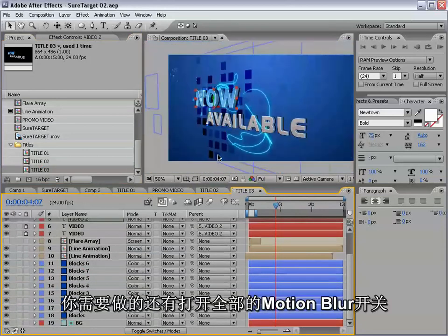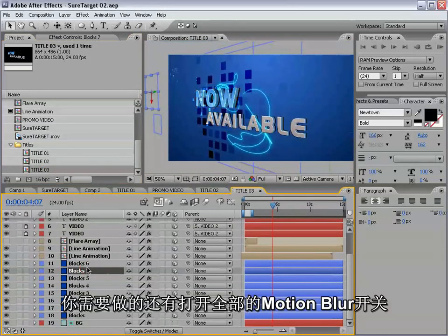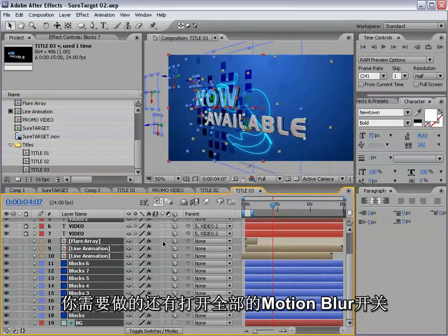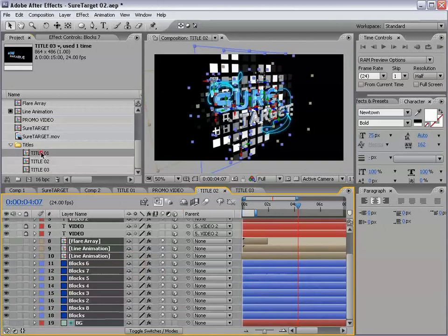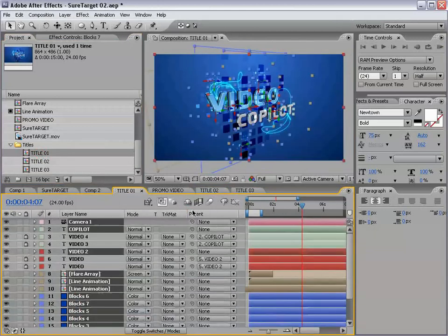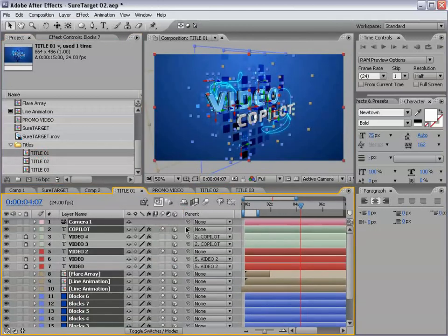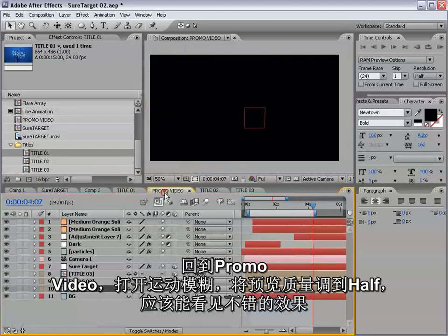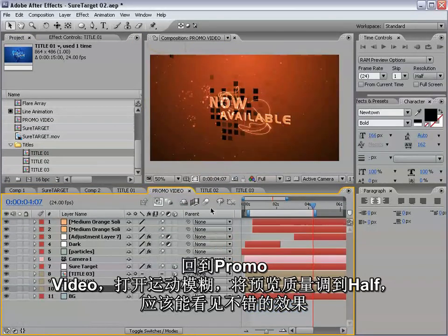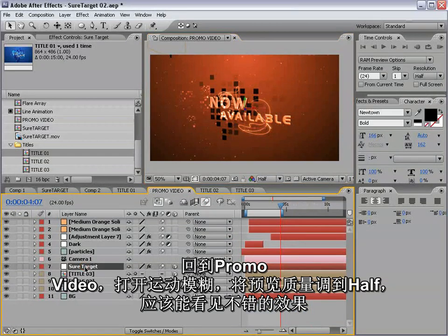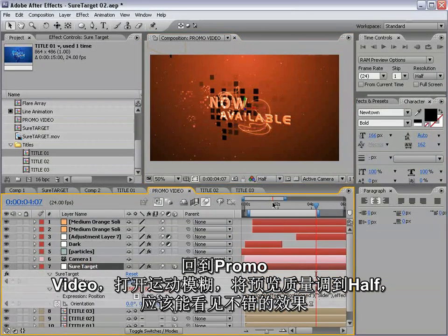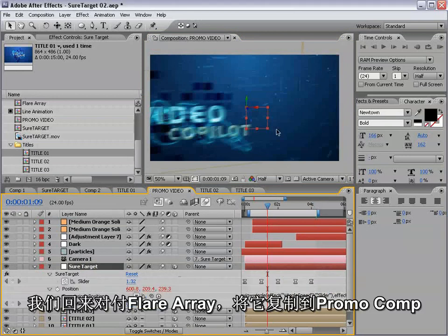Now the other thing you want to do is turn on the motion blur. So hit F4, select all the layers, Control A, turn on the motion blur. Title 1, same thing. Then if we go to our promo video, turn on the motion blur switch. We'll go half resolution for right now. And we should be able to see some nice animation in between.